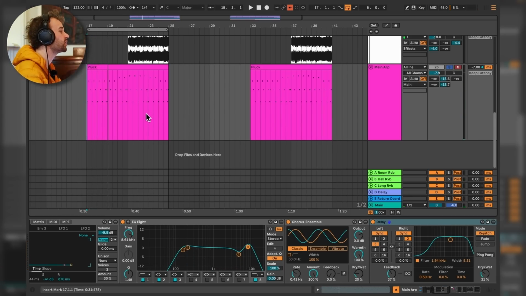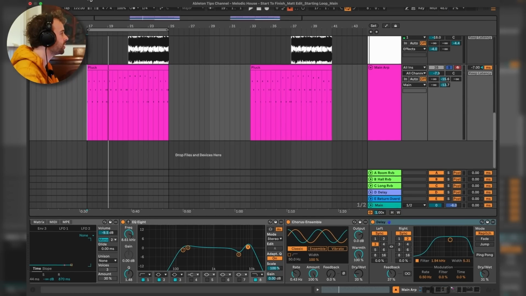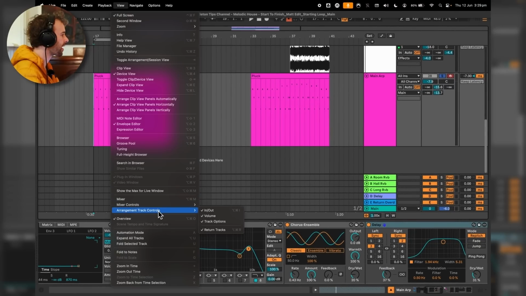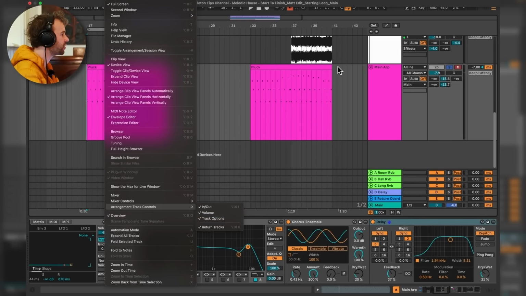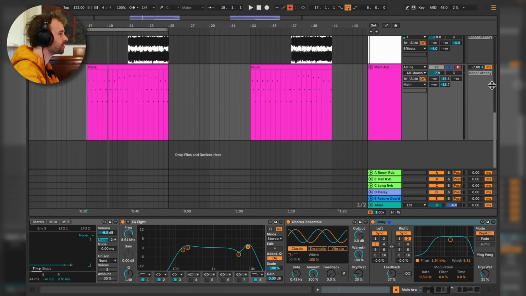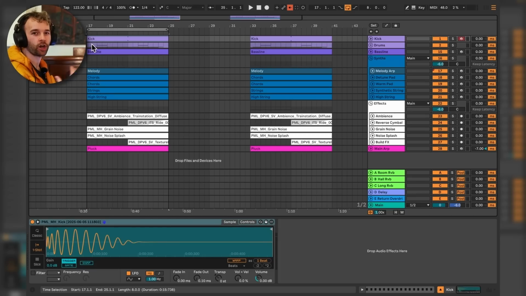And for the keen-eyed among you, you may have also noticed that we have applied a -7 millisecond track delay so that it sits a little bit out of time with the rest of the track. If you can't see the track delay in your arrangement view, you can simply go up to View, Arrangement Track Controls, and make sure Track Options is ticked, and then you'll be able to see the track options in your arrangement view.